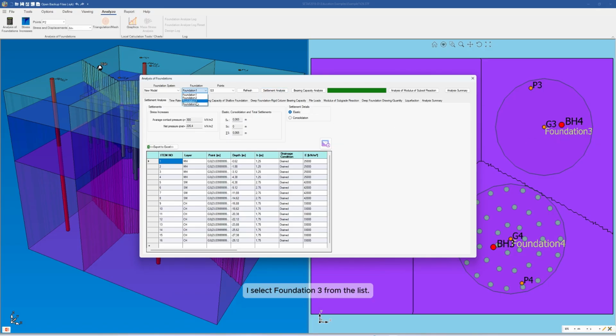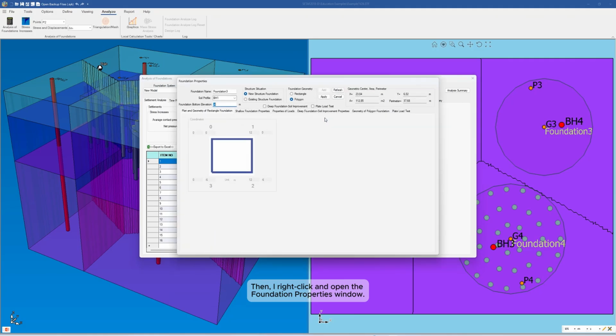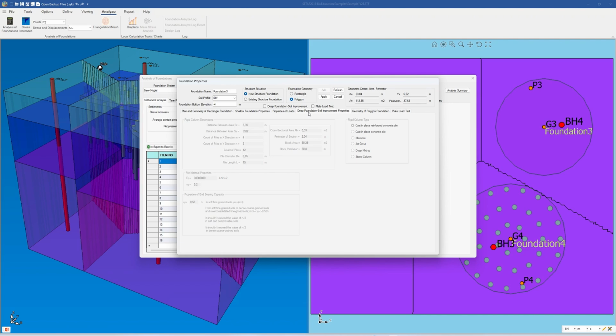I select Foundation 3 from the list. Then, I right-click and open the Foundation Properties window. First, let's move to the Deep Foundation Soil Improvement tab. To activate this area, I enable the Deep Foundation Soil Improvement option.